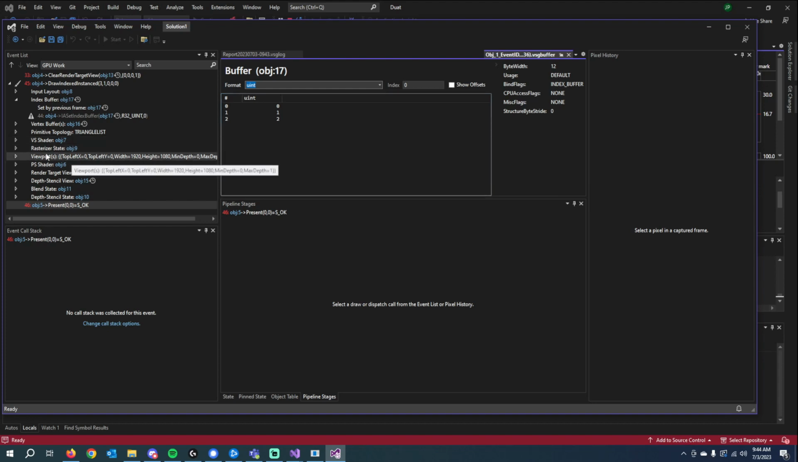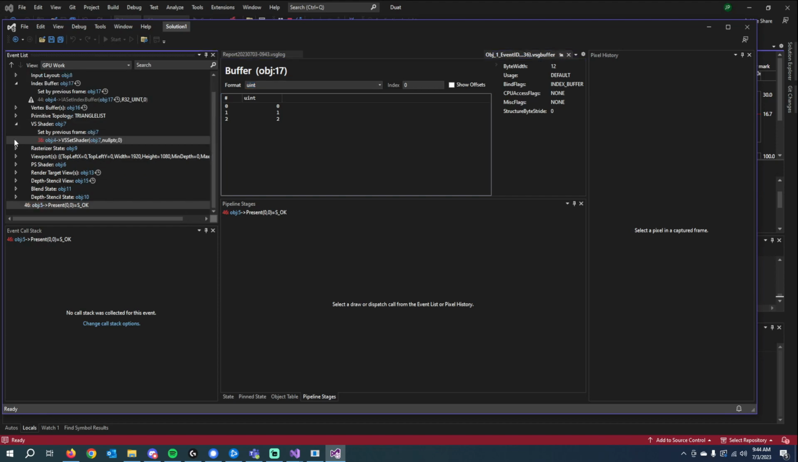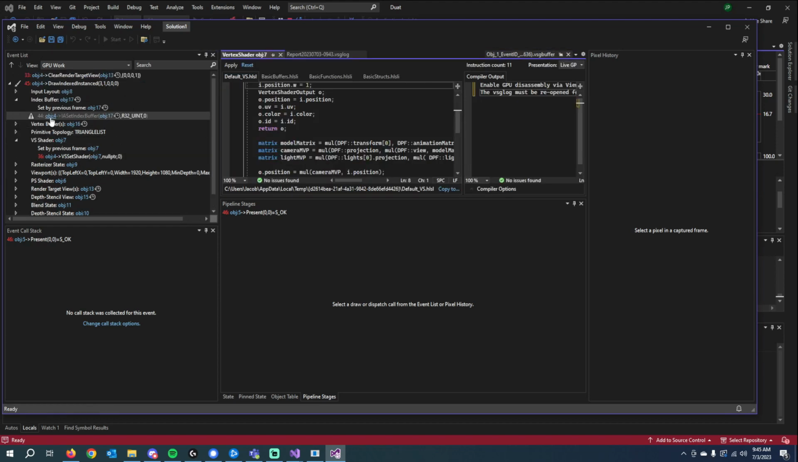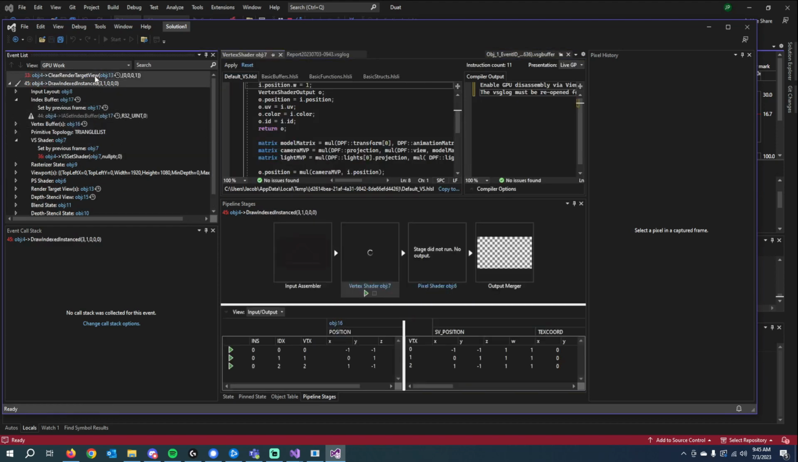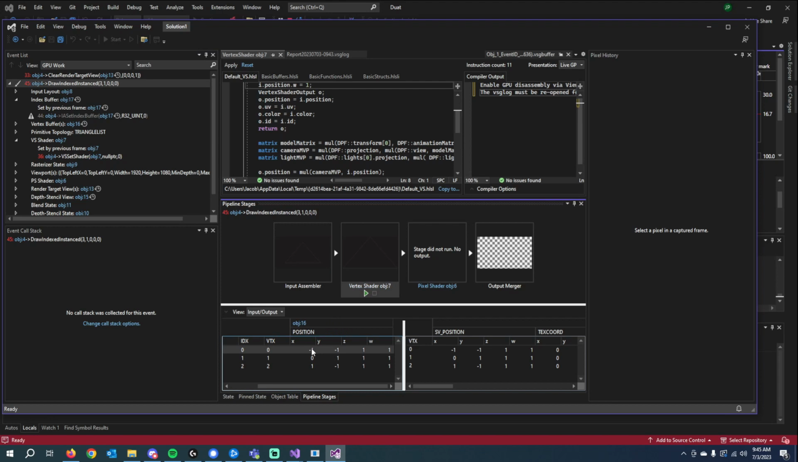Next, let's take a look at what gets passed into the vertex shader. So what we can do is click on our draw call actually to do that. And we see we have 3 coordinates. The first one is -1, -1, which would be the bottom left point. Next one is 0, 1, which would be the top middle. And the last one is 1, -1, which would be the bottom right. So these make sense.